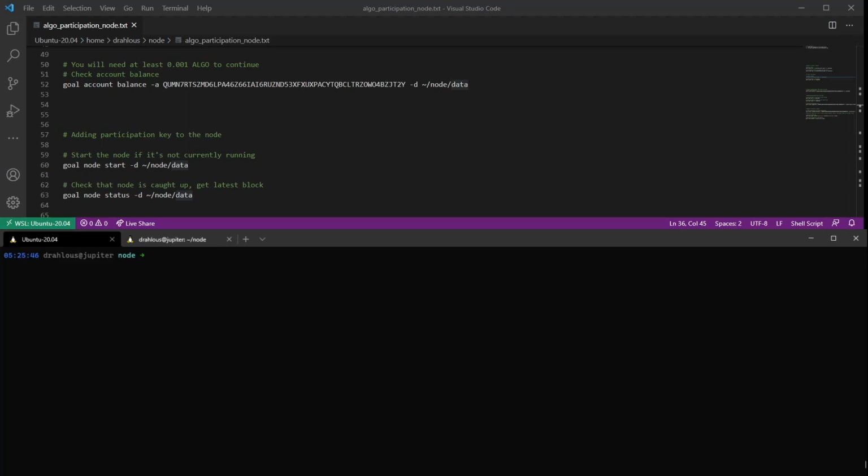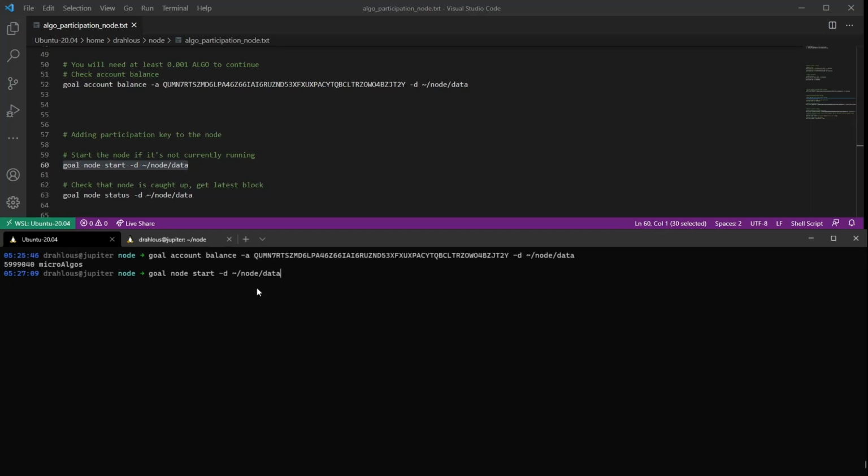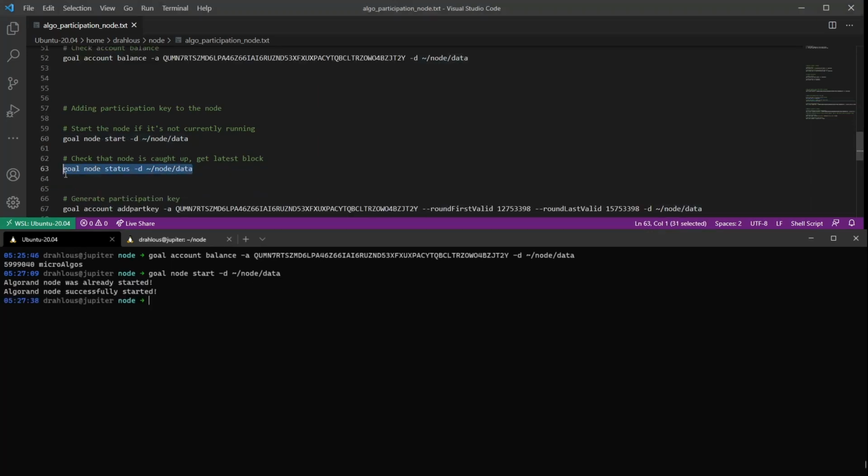Now that we have our account set up, we need to make sure we have at least the minimum balance required to send the transaction to register our machine. At this point, we need to start our node and make sure that it's caught up to the latest block. So we'll make sure our node is started with this command, and we'll check the status of the node with the other command.